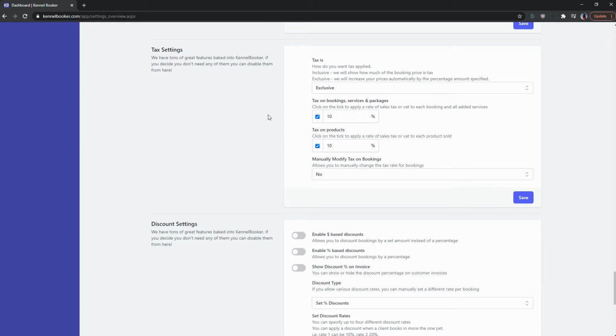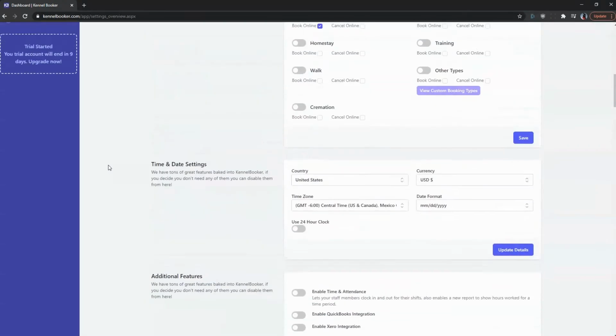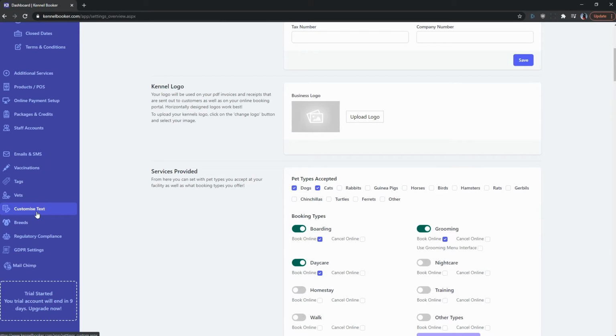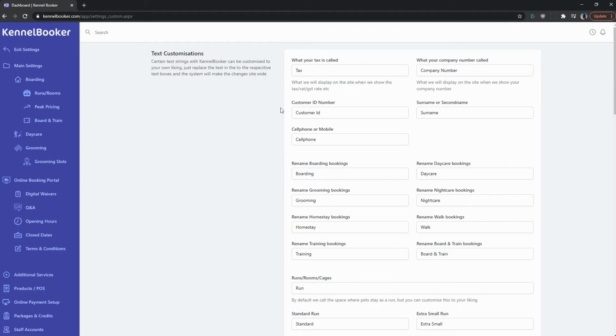If required, you can update the system to rename tax to something else. For instance, in Europe, tax is generally referred to as VAT. In other countries, it can be HST or GST. If you need to update this on the system, on the left-hand menu, click on the Customize Text link. From the screen, you can update the wording for tax on the first input box.